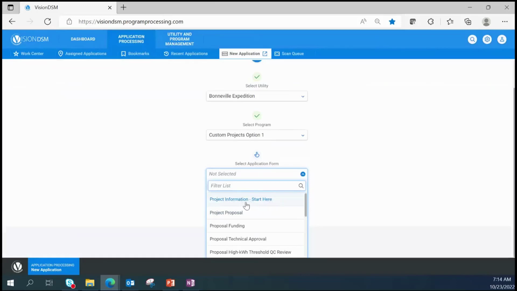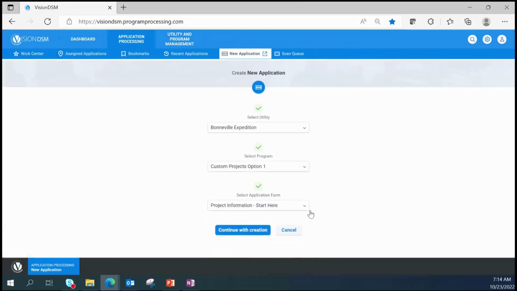You must select the option that indicates Start Here, or else you may start later in the workflow and the application may miss some important validation steps. So in summary, always select the option that says Start Here from this Select Application Form drop-down. Click Continue with Creation.